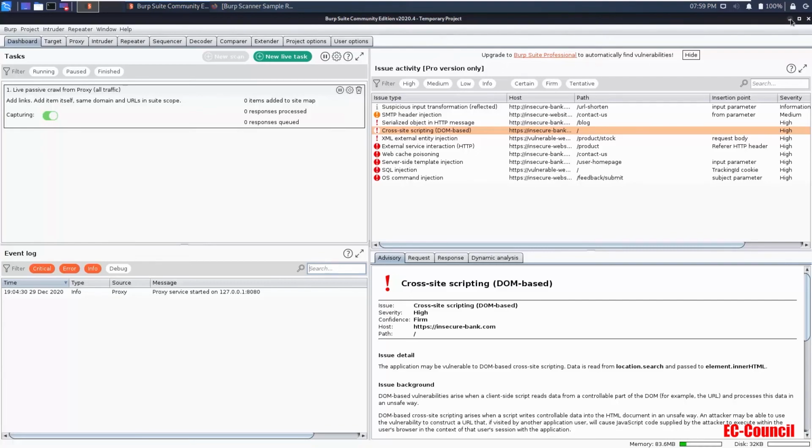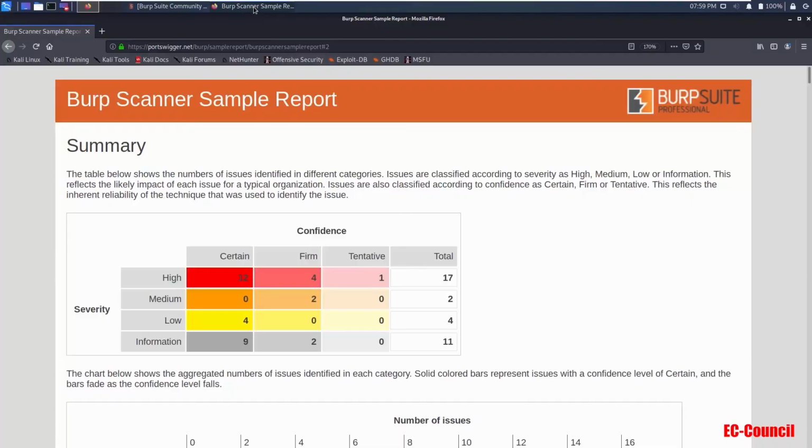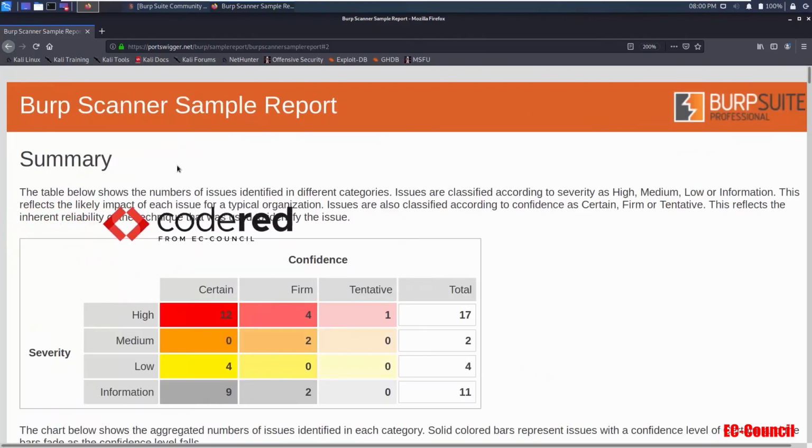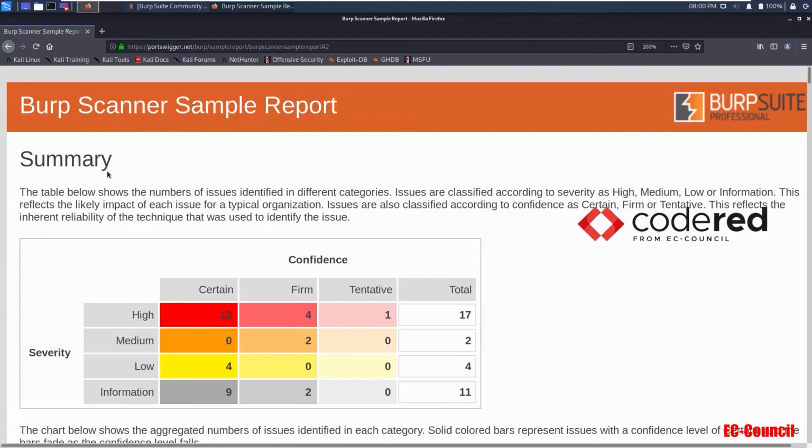So let me open a sample report from Burp Suite. So here it is. This is a report created by the Burp Suite scanner and obviously created by the Burp Suite professional version. You can see here it is created by Burp Suite professional version and it is the Burp Scanner sample report. So first of all, let's check the summary of this report. A report will look like this.